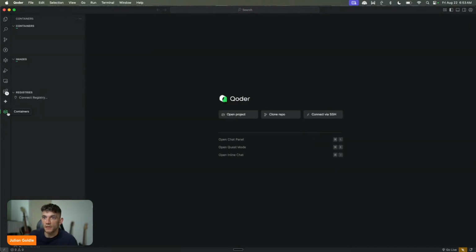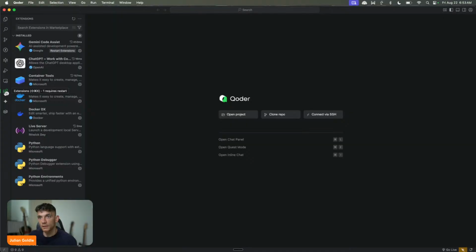If we go on the left-hand side, we've got containers, Gemini Code Assist. These are all very similar. So it's very similar to Visual Studio Code.